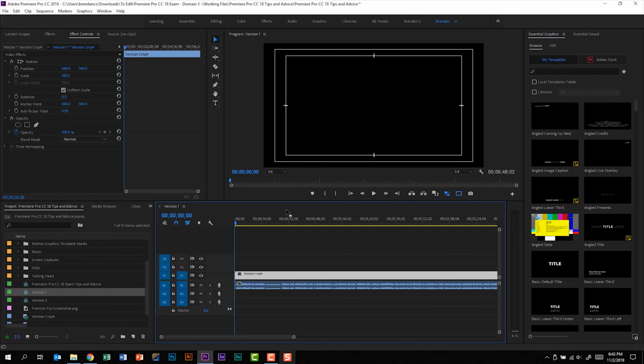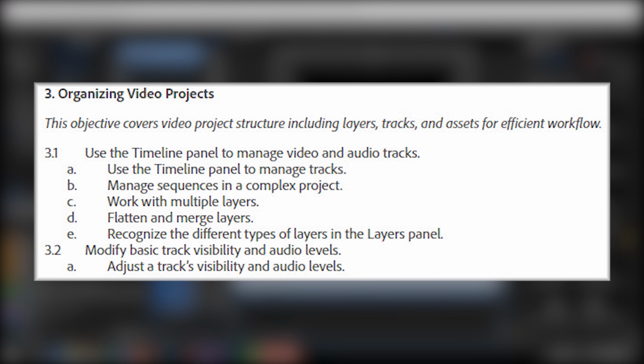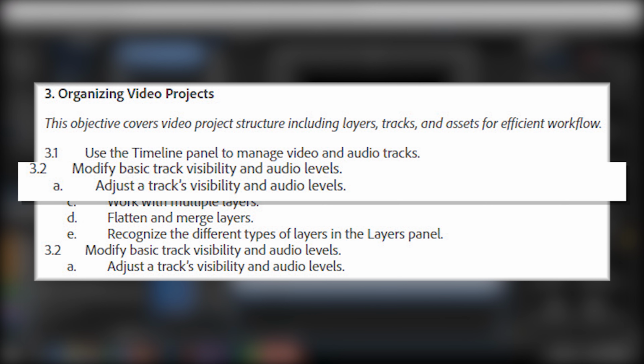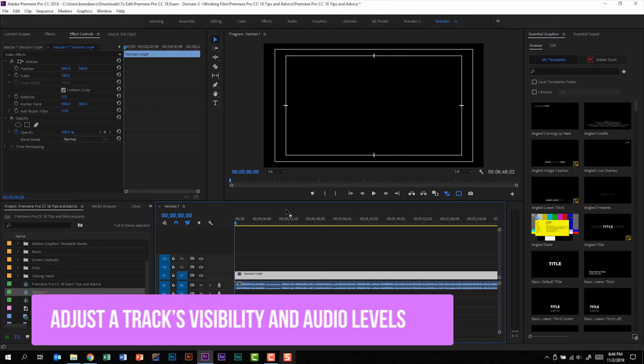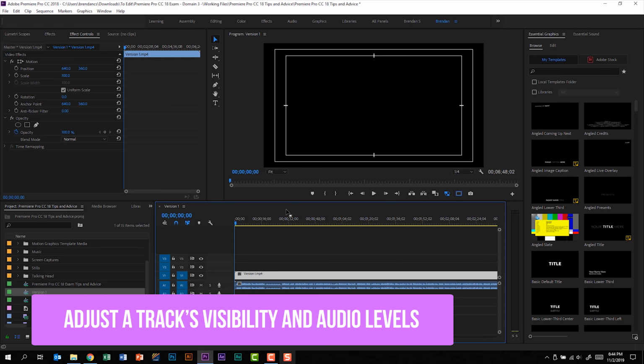Today we're talking about the Premiere Pro CC18 exam, and we're looking at the third domain called Organizing Video Projects. Subdomain 3.2 is Modify Basic Track Visibility and Audio Levels. The only subpoint to this subdomain is Adjust the track's visibility and audio levels.